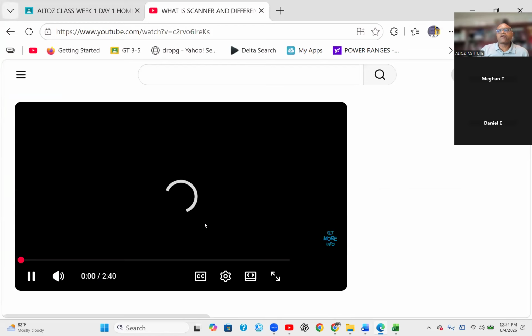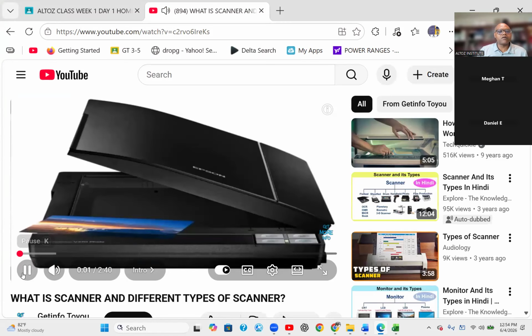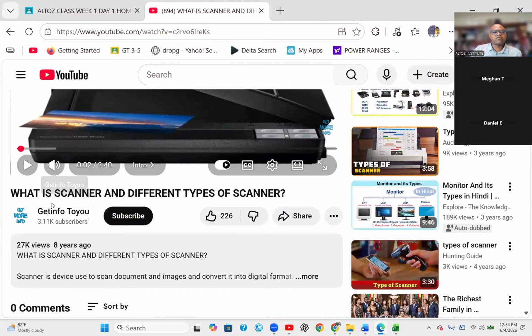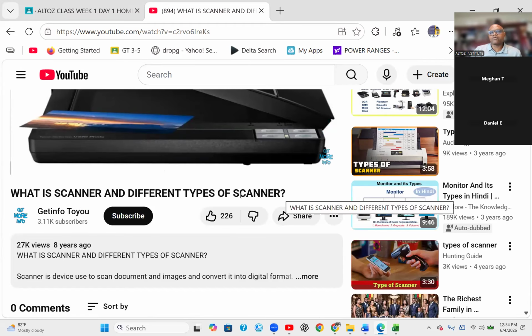So write it down. Another external part of the computer is the scanner, and we will see the four types of scanner. That's it for this short video, 2 minutes and 40. You all write it down? Another external part of the computer is the scanner, right here. What is a scanner and the different types of scanner? So that's what we're going to cover now.